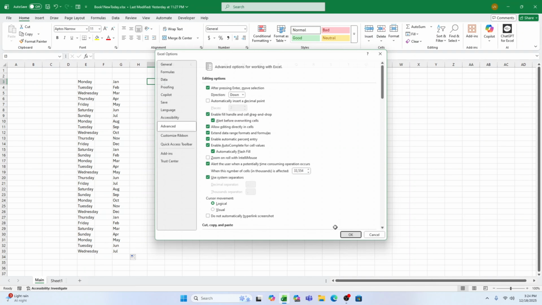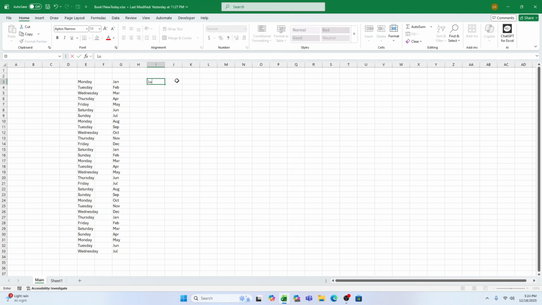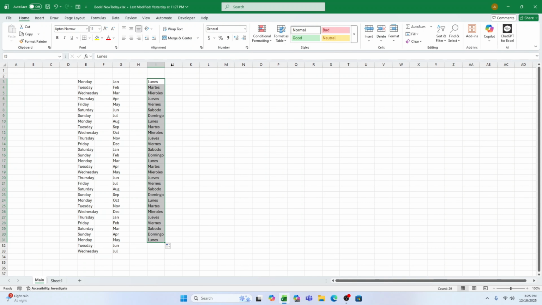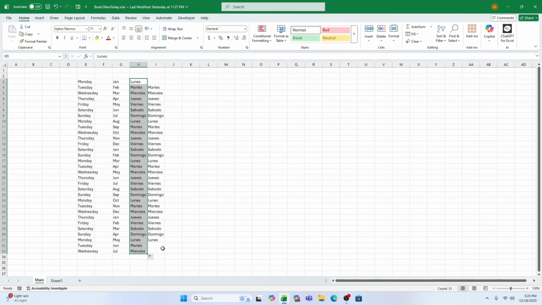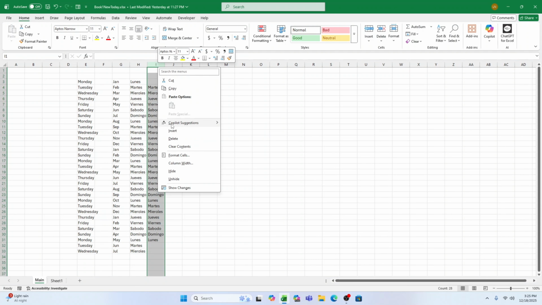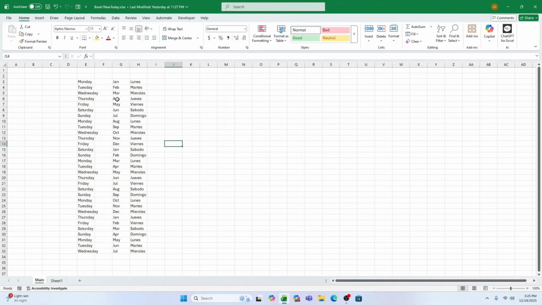Step 4. Using your custom list. Back on the sheet, I type lunes, then drag the fill handle down. Excel now fills in the rest of the days in Spanish. Tip. If there's already data in the column next to where you're filling, you don't have to drag. You can just double-click the fill handle, and Excel will automatically extend the series down to match the length of the adjacent data.